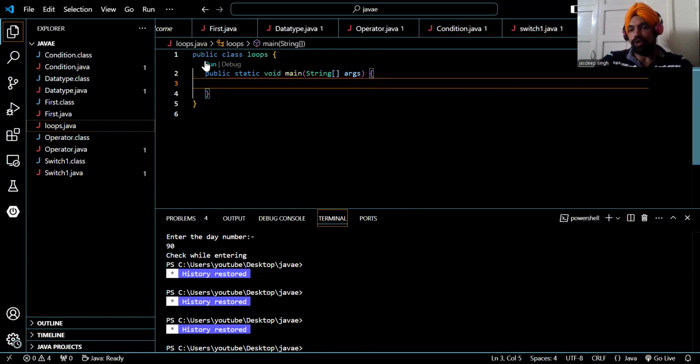Once you start using VS Code and do a lot of coding, you will be familiar with it. A lot of autocomplete code is available, not in Java only. It is available in all the languages.